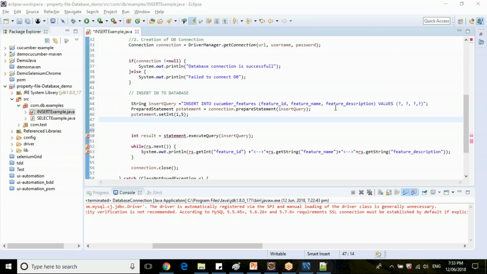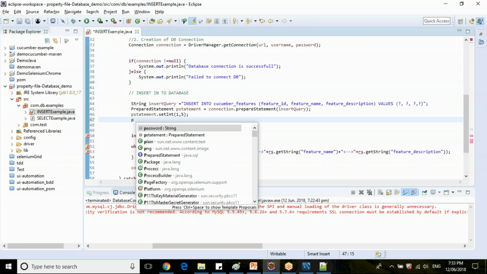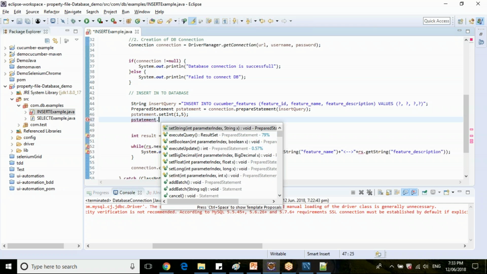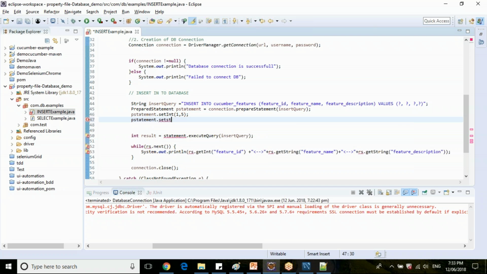If you are placing 4 question marks, you need to prepare your statement for 4 parameters. So then P statement dot set. What is the second data type here? String. So what is the parameter index? It's 2. The second one is the feature name. So can someone name any other feature? Someone named dry run. Okay. Dry run. So what is the description of dry run, guys?